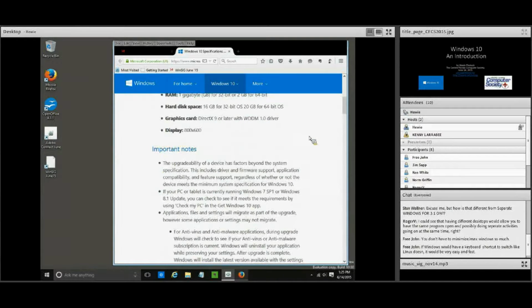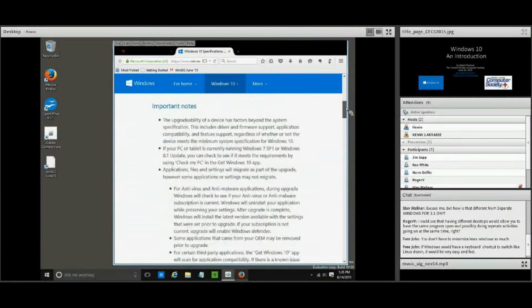Graphics card, DirectX 9 or later, with the WDDM 1.0 driver, and it has to have a minimum of 800 by 600 screen size. Important notes: the upgradability of a device has factors beyond the system specification. This includes the driver and firmware support, application compatibility, and so on. So if your PC or your tablet is currently running Windows 7 SP1 or Windows 8.1 update, you can check to see if it meets the requirements by using Check My PC in the Get Windows 10 application.